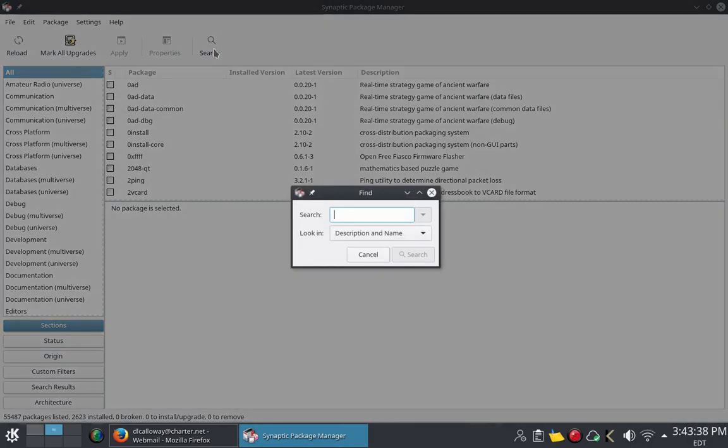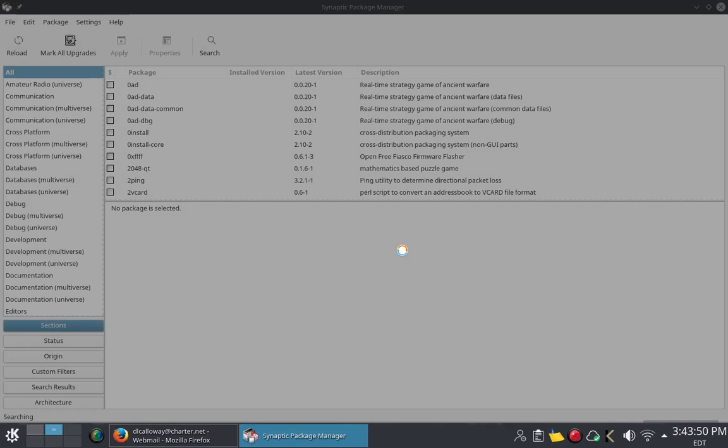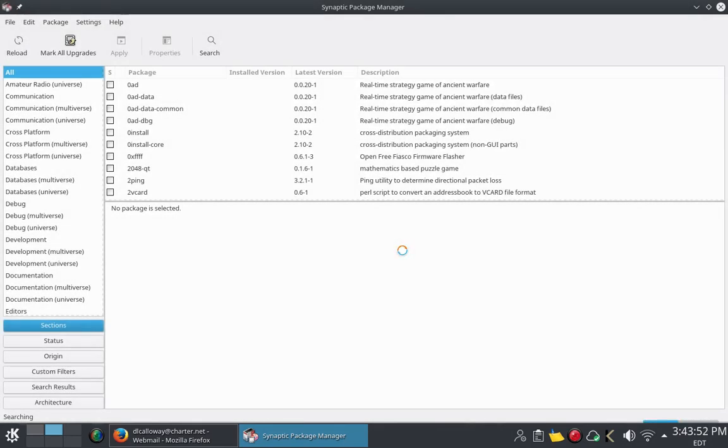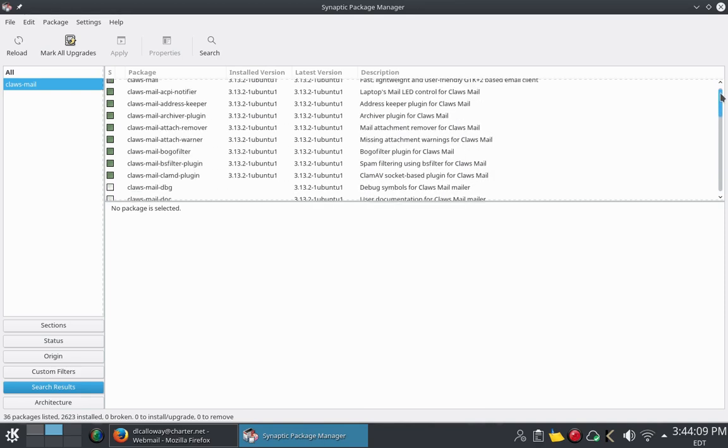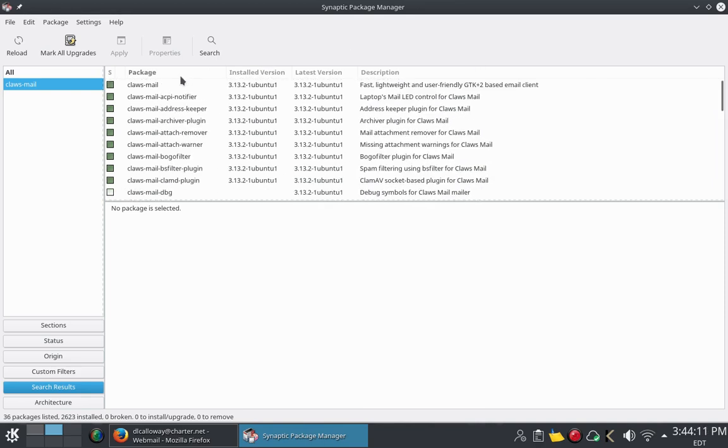The way I installed Claws Mail is I searched for Claws Mail with a dash in between Claws and Mail, and hit the search. It's going to go out and search for it. It was not originally installed, but it's in the repository, which is how I went about installing it. I just checked the box all the way down. Sometimes it found dependencies and asked me to accept that those would be installed as well. But this is the Claws Mail basic package.